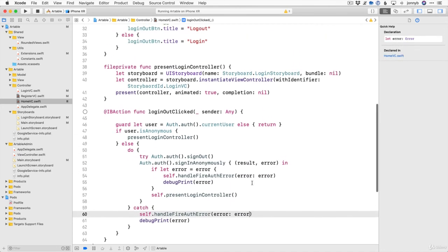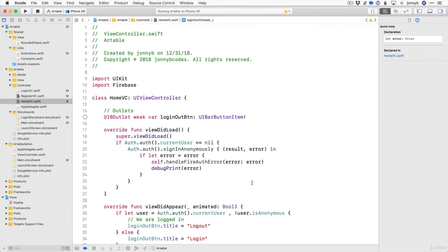Everywhere that we are using Firebase authentication, if there is an error, we will now be displaying to our user a more useful message so that they can know what they need to do.